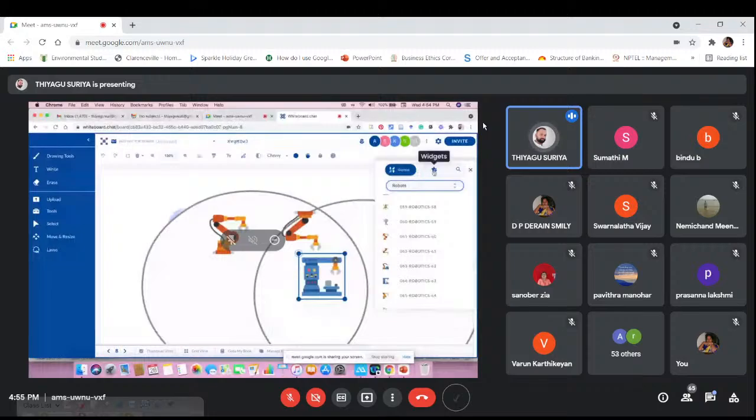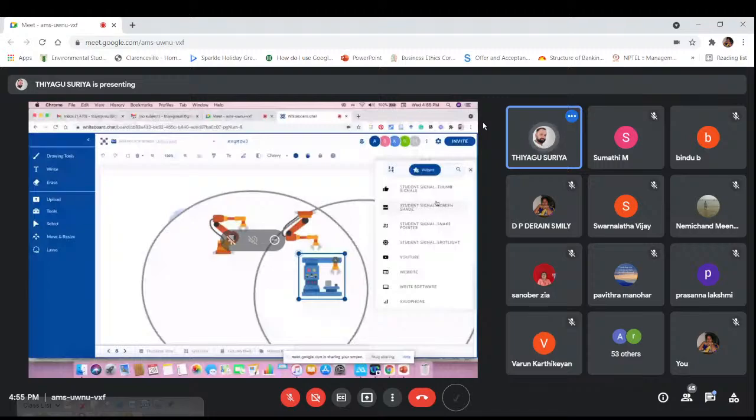If you press here, you can see a lot of widgets, like YouTube. Suppose you would like to find a video from YouTube or add images from YouTube, they have given some kind of widgets also. I hope the students are watching the same screen which I'm using here.